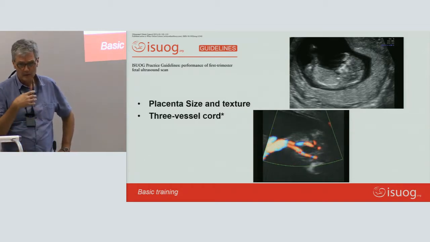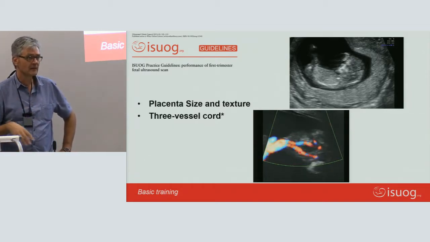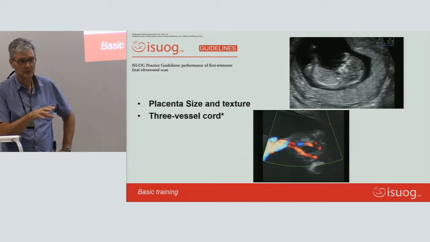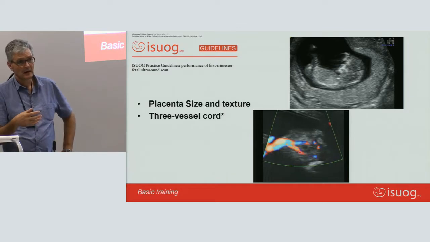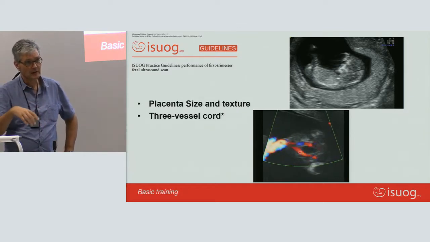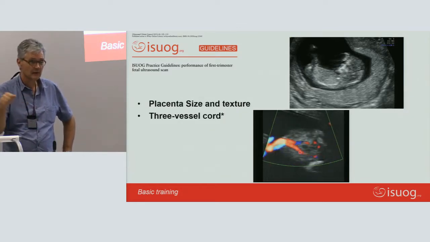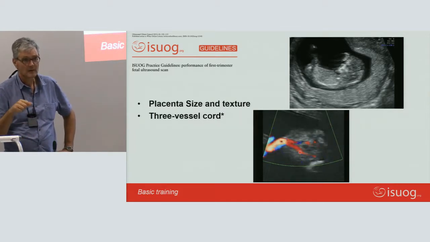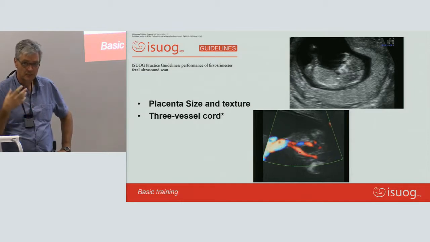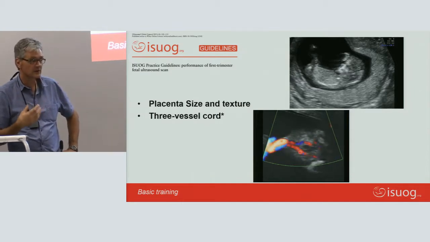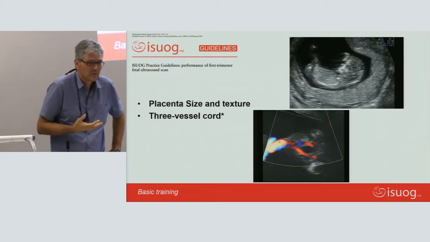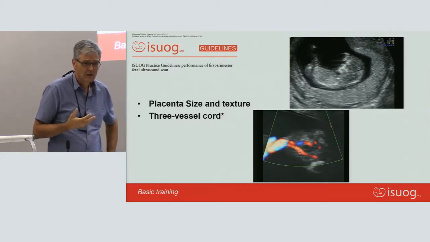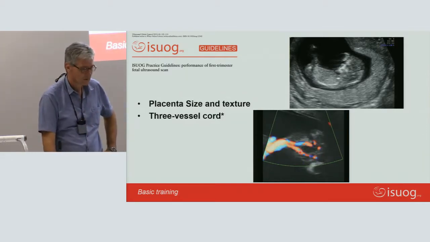And again, if you're an expert at scanning, then you will be able to see all of this much more quickly. If you're not an expert, please don't switch on the color Doppler and then start trying to find the cord or whatever, because it will just take so much longer and bombard the fetus with so many more ultrasound waves, which we don't really know what the effect of that is.